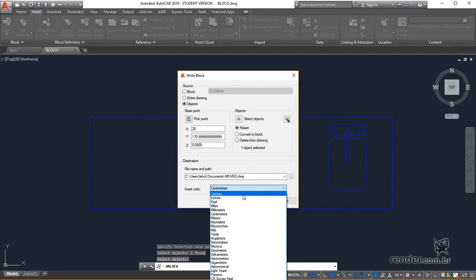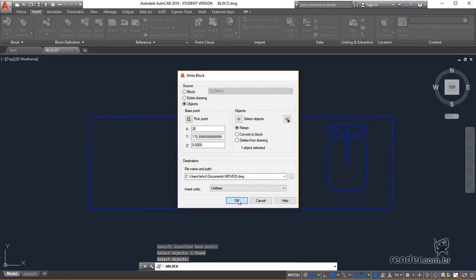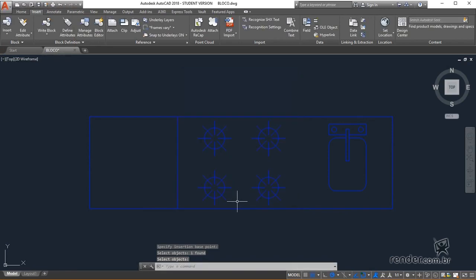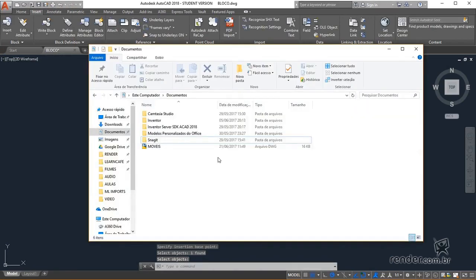With this option, we can insert the block into any file without worrying about the unit of measure, because the block fits the unit of measure used in the project. Now just confirm the box to generate the block. See that, where we indicate that the block should be saved, a file is generated with the respective block name.